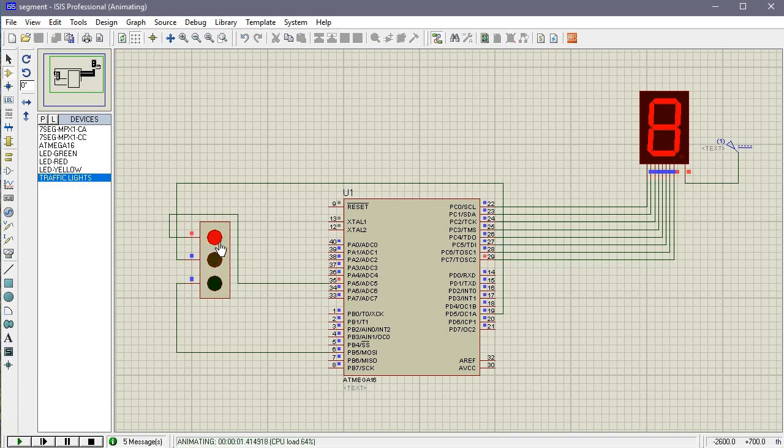Here you can see the red is glowing, and the counting starts from 9 down to 0. Till 0 it will glow, and then we get the warning for the yellow LED with fewer numbers, then it will switch to green, and again from 9 it will start counting down to 0. Here you can see green will glow till 0, and again we'll get the warning for red as well. This way we can say this is a basic prototype of a traffic light signal project.